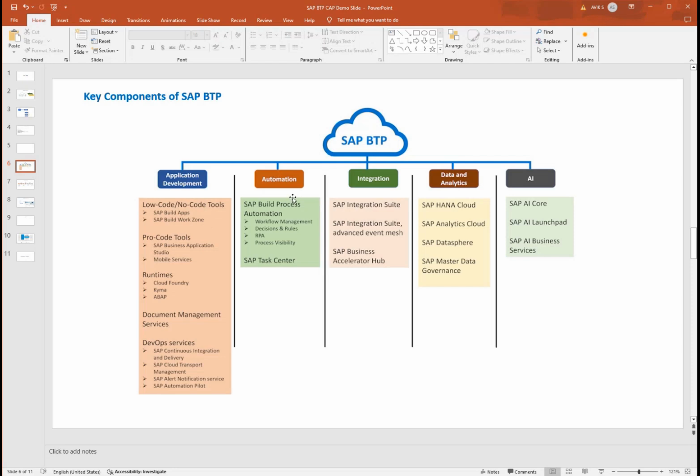Then automation. Under automation, SAP Build Process Automation comes, where you can manage different workflows, decision rules, process visibility. This is especially for the workflows. If there are multiple hierarchies in your organization and you want to manage different levels of approvals, definitely workflow management will come into the picture.